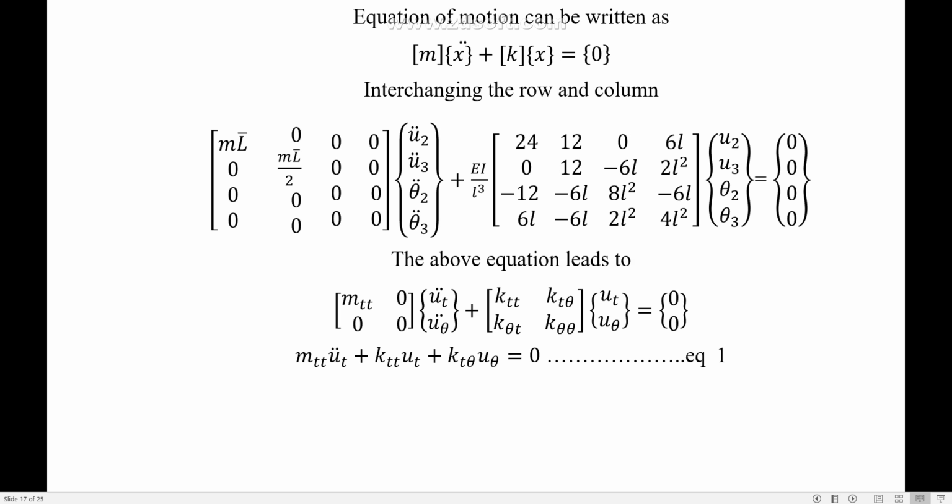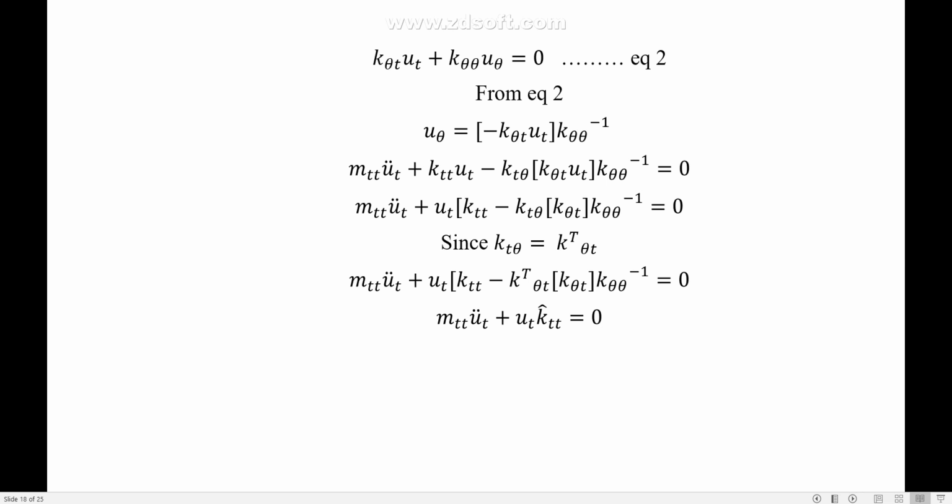Equation 1. Next. Another equation I can get, again in a 2 by 2 matrix and 2 by 1 vector, is Equation 2. From Equation 2, I can find U_theta as minus K_theta-theta inverse times K_theta-T into U_T, that is the 2 by 2 inverse matrix. If I substitute U_theta in Equation 1, I'll get the final equation. The final equation is M_TT U_T double dot plus K_TT U_T equal to 0. Okay, next.